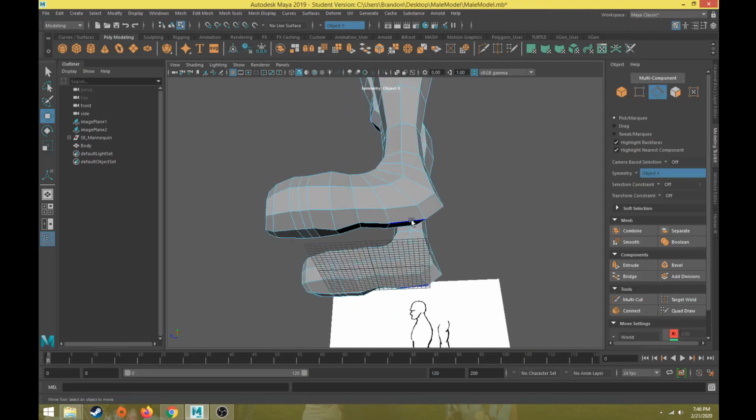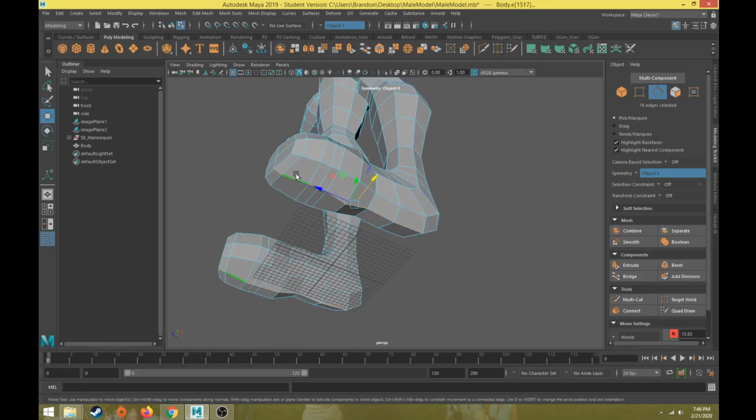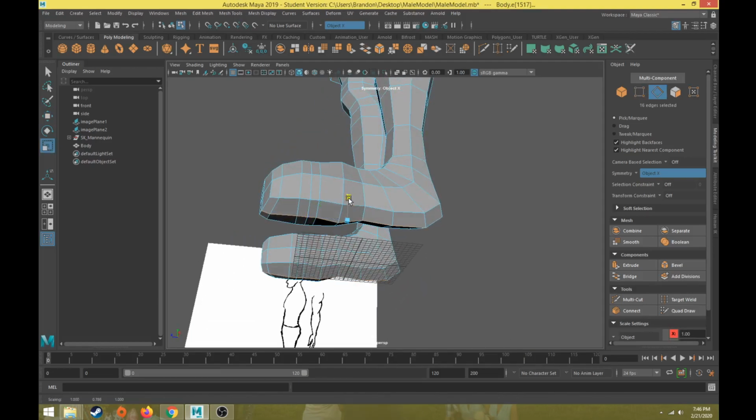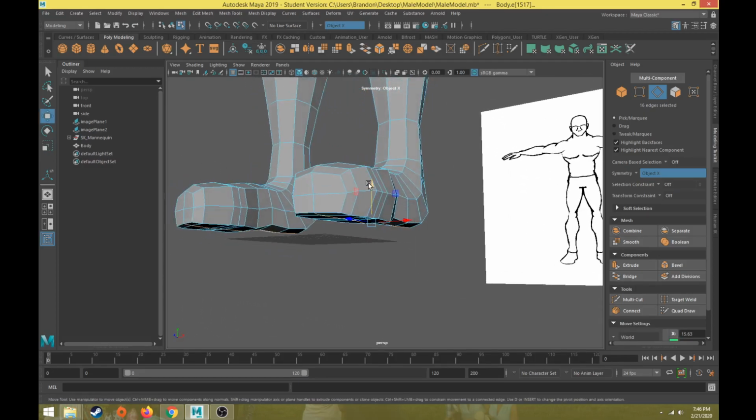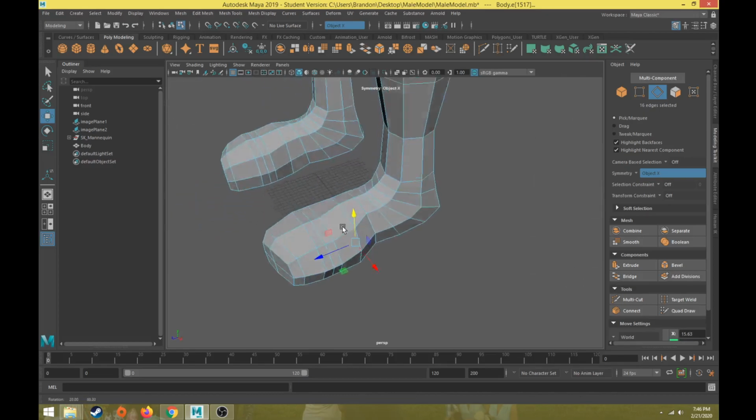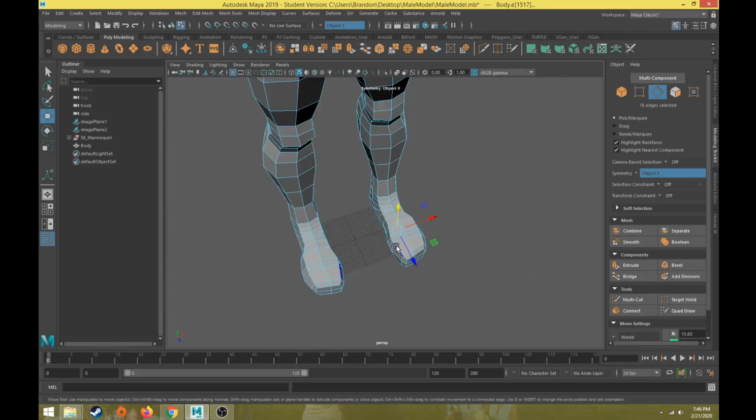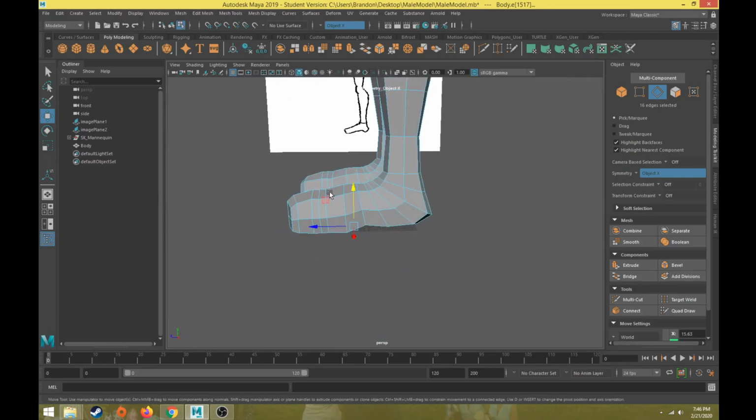We can take like this bottom loop and like flatten that a little more and move it up. There you go. It's looking a little better. At least a starting point for the foot. Right. The key thing there is the loop goes around.